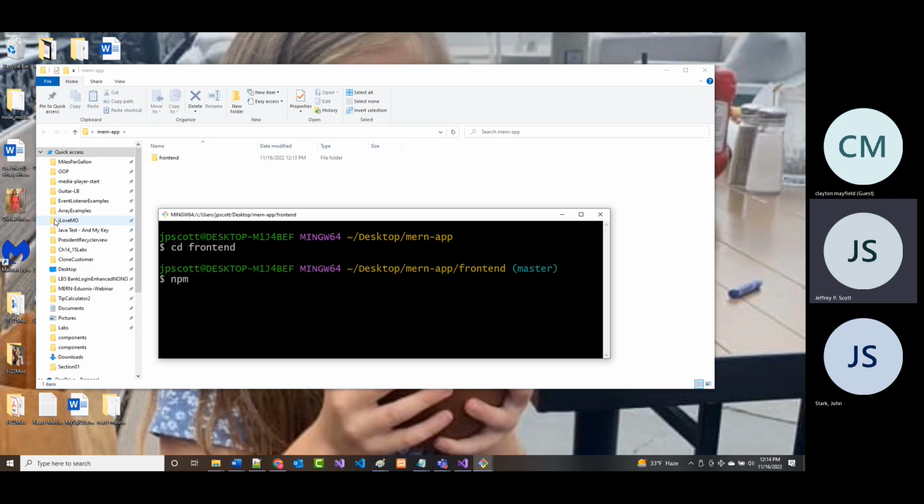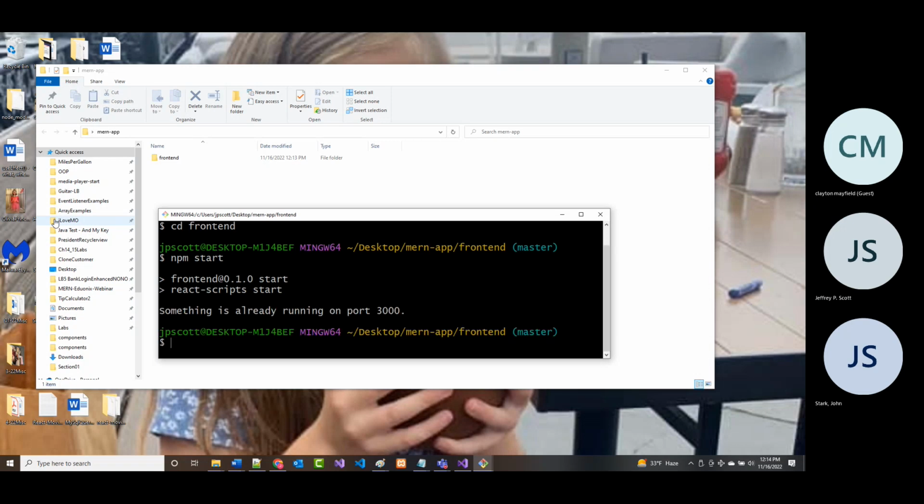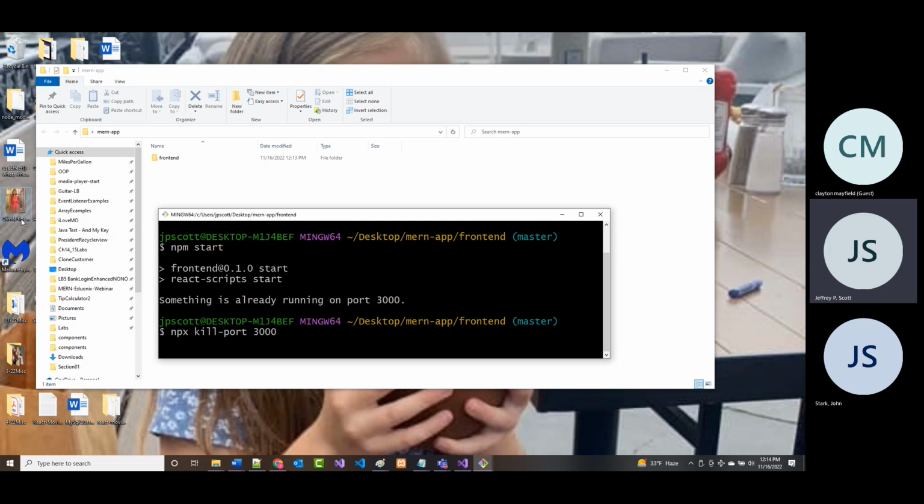and I'm going to put in my npm start just to make sure everything appears to be working. All right, I've already got something running on port 3000. That was what I tried to get. So I'm going to do my npx kill-port 3000 and then just run this again.